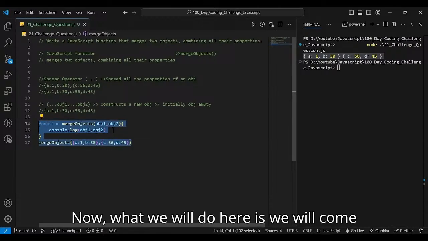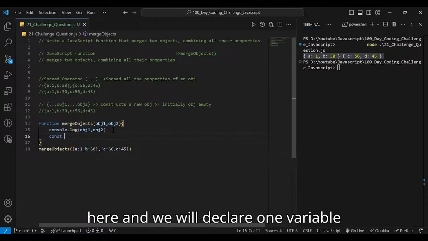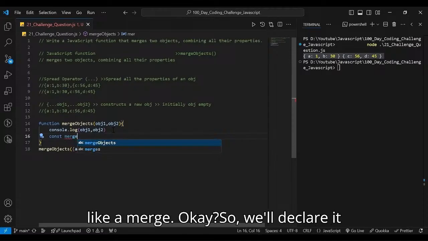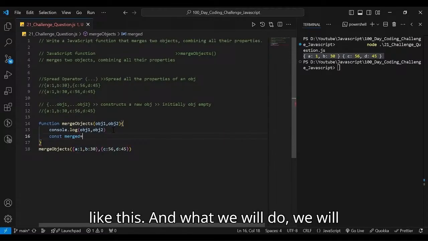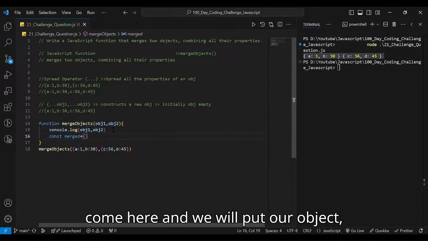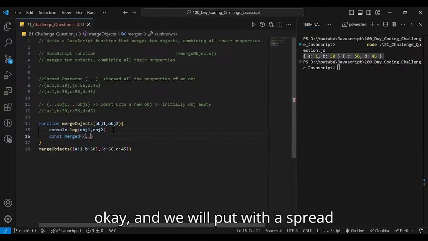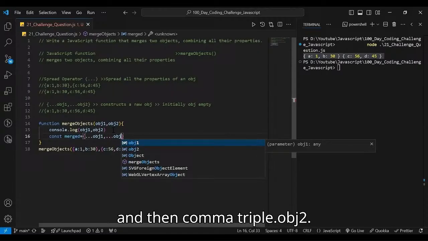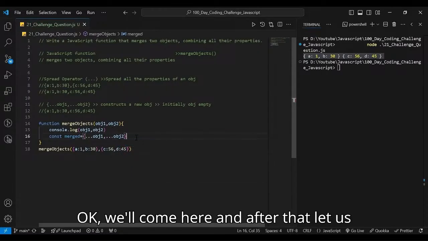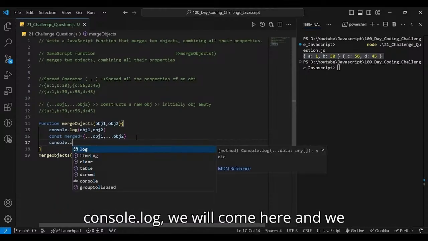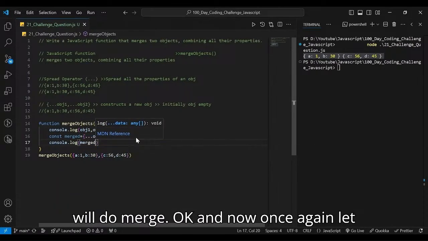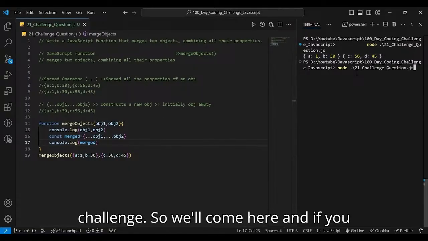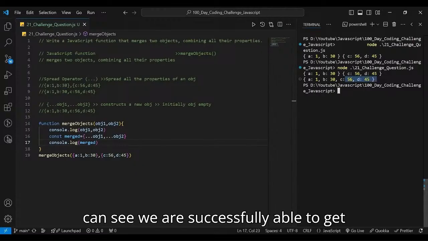Now what we will do is declare one variable which will hold our object, just like merged, okay? So we'll declare it like this, and we will put our object with a spread operator: triple dot obj1 and then comma, triple dot obj2. After that, let us console this. So console.log merged, okay? And now once again, let us test it. Node day 21 challenge. And if you can see, we are successfully able to get this.